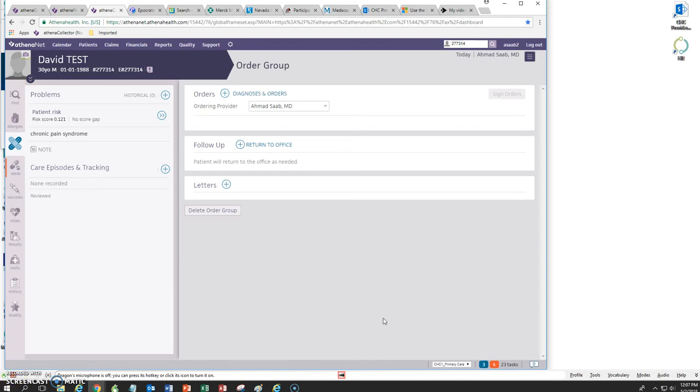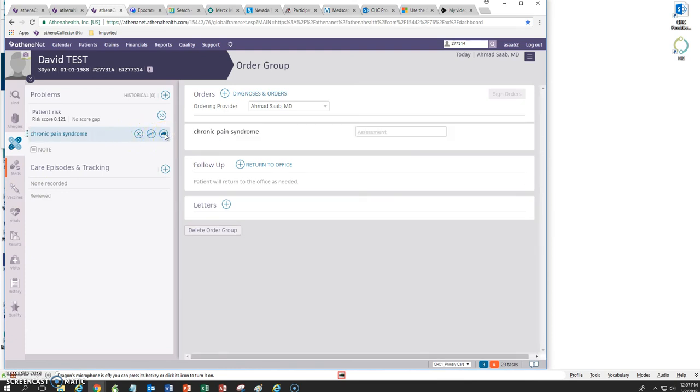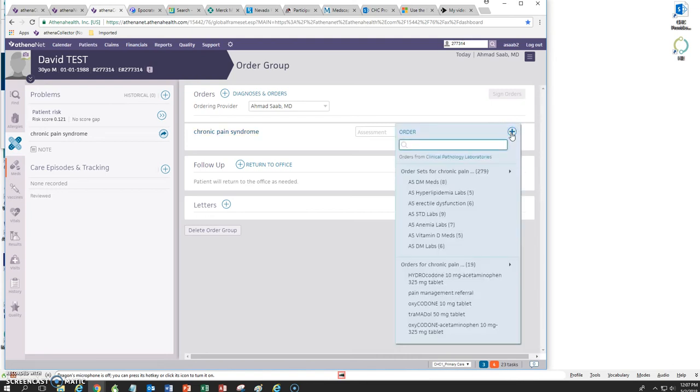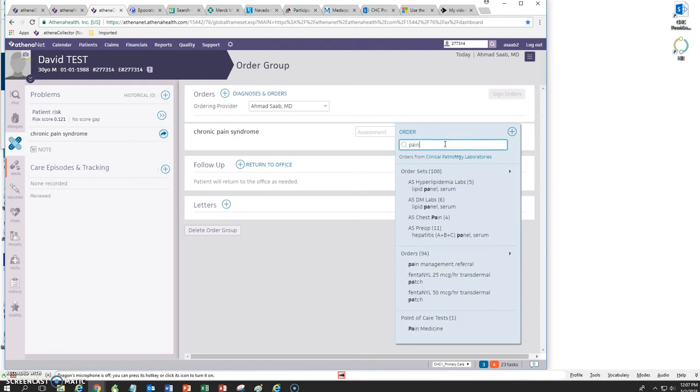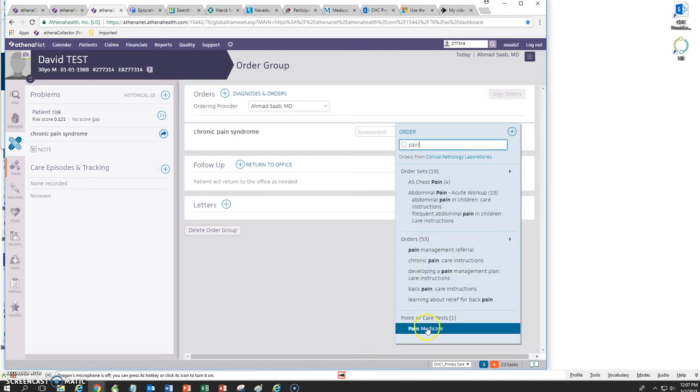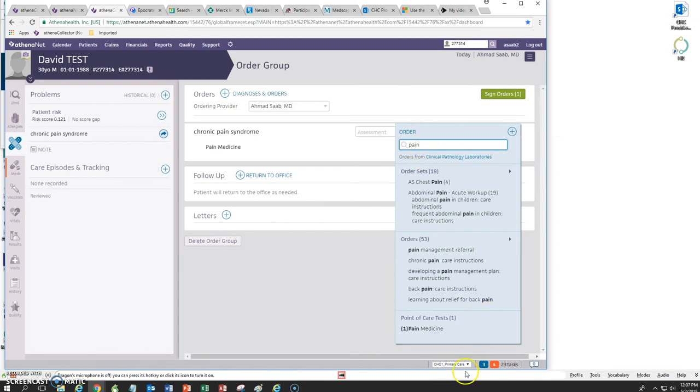Okay, so we're going to start by producing an order group, and we're going to move over to the problem of chronic pain syndrome. And we need to create some templates that are designed to help us out with prescribing controlled substances. The first one is called pain medicine. And it's a point-of-care test like all the other templates.